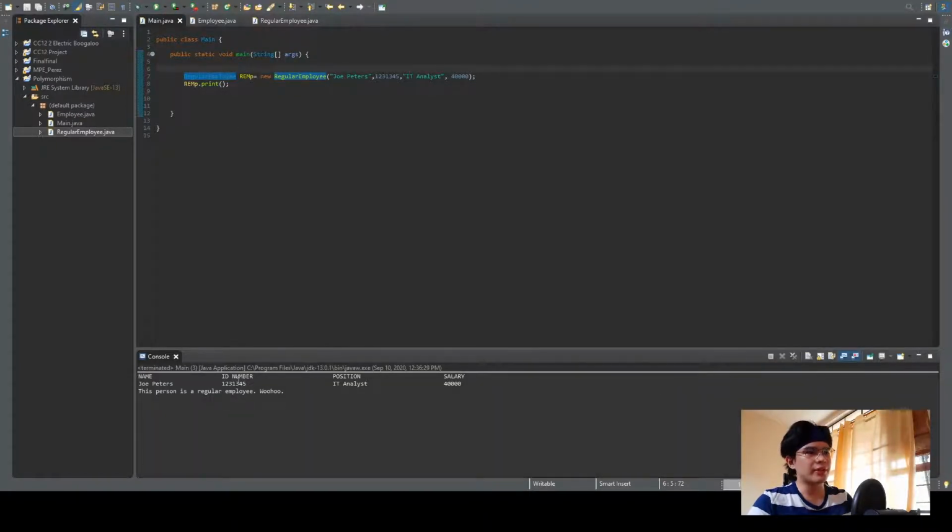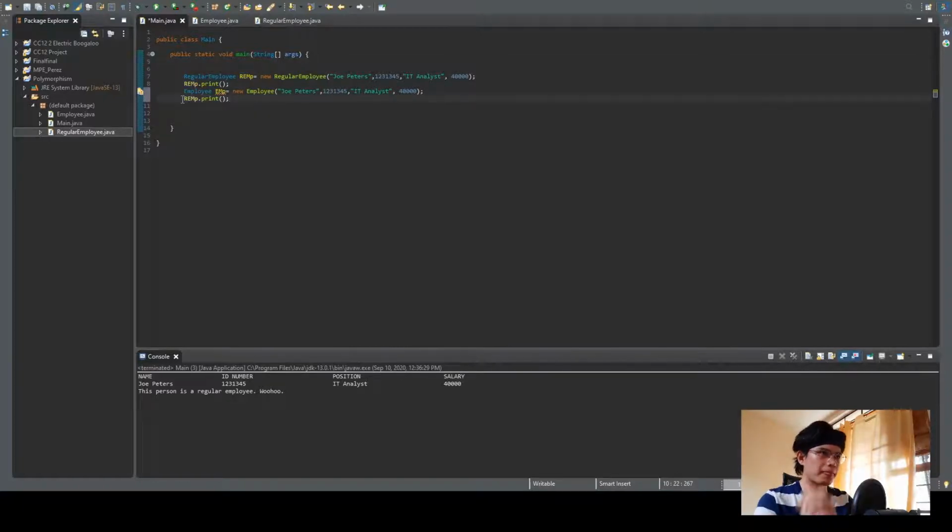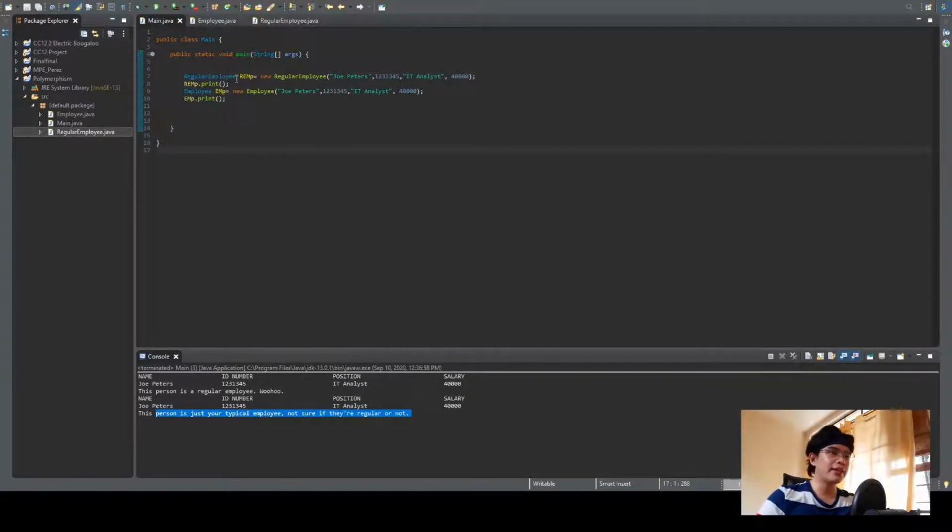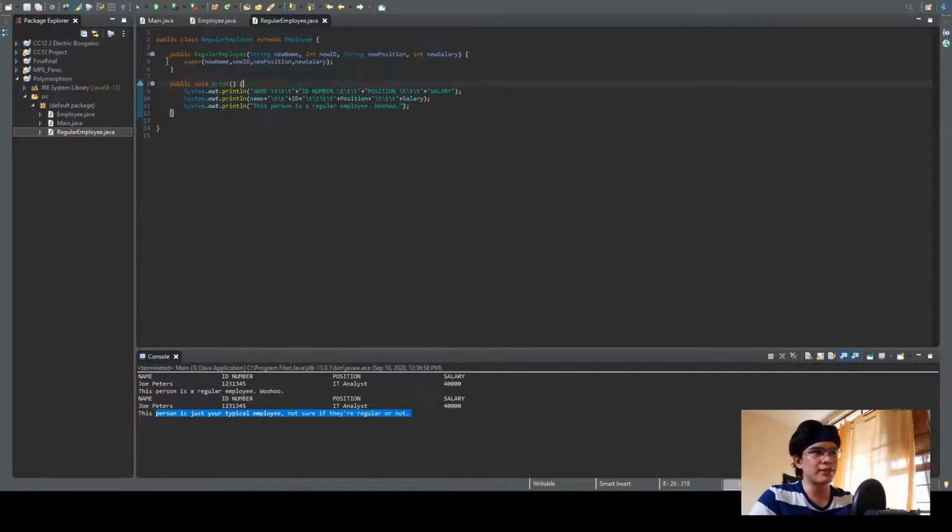So right now, we haven't changed this yet, so let's see what happens when we run it right now. We get the regular employee result, right? It just says this person is a regular employee, woohoo. Because it's of type regular employee. It's obvious. If we were to run this as a typical employee, just an employee in general, not a regular employee, you'll see that it's different. It's your typical employee. So it is working as intended, right? It's not necessarily overriding yet, but it's running the methods unique to it.